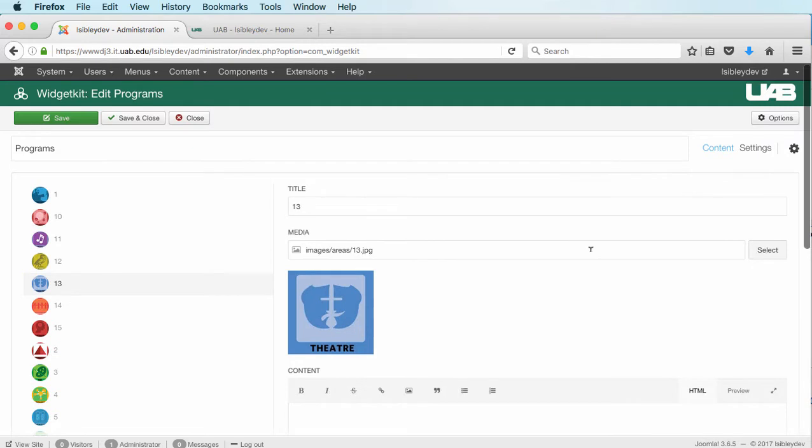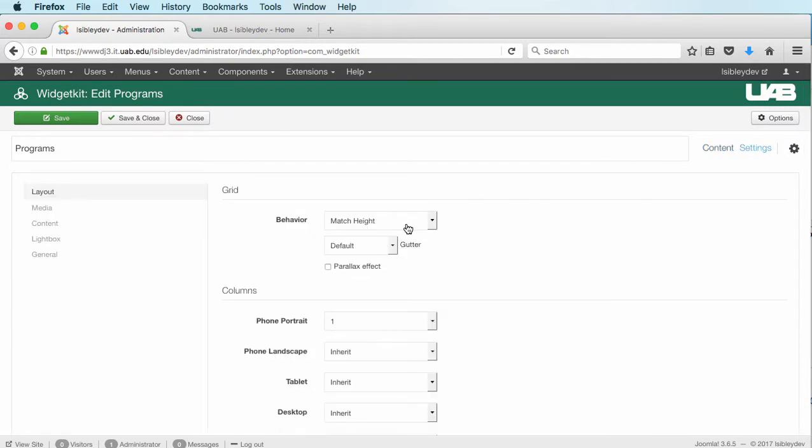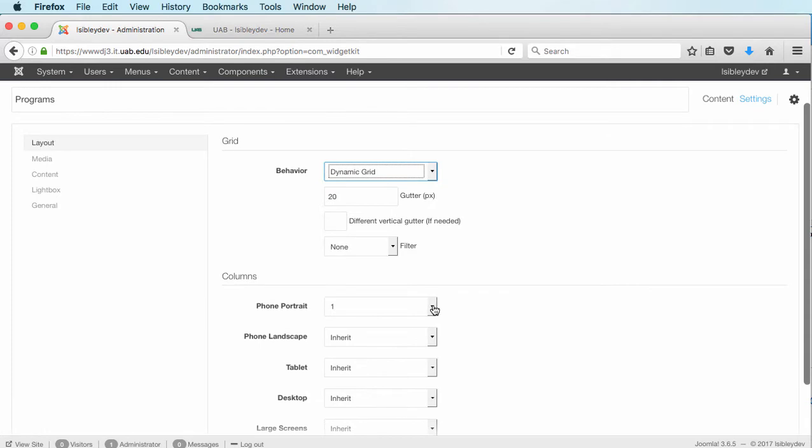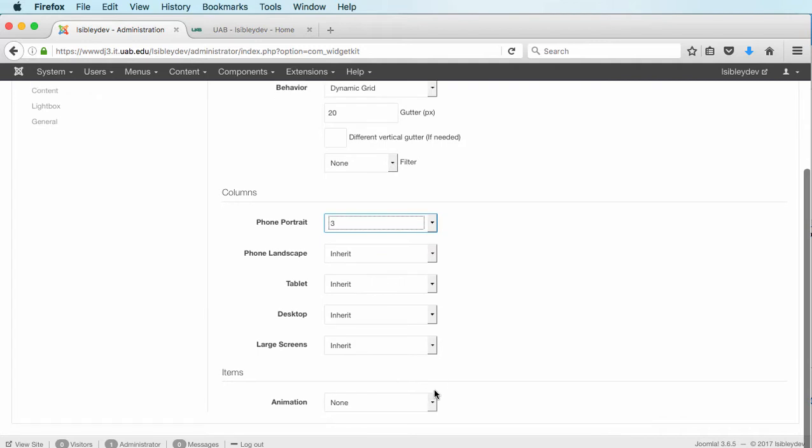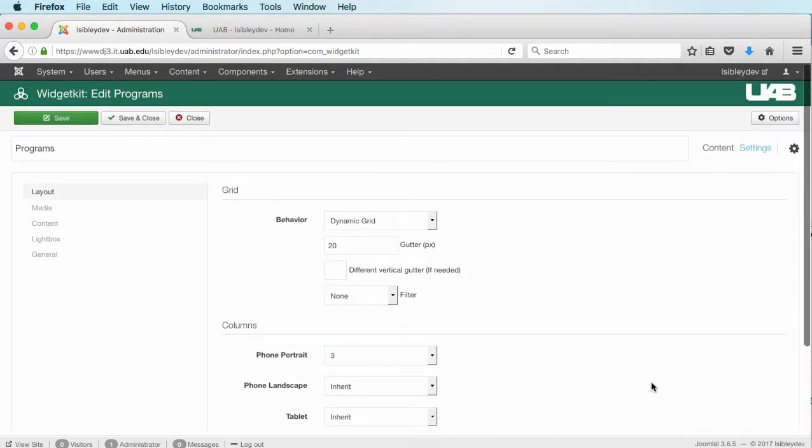So the next thing we're going to do is click over here to where it says settings. And I want to change the behavior. We want to go to a dynamic grid. And I want, let's say, three columns. And I'm going to give it a quick animation. We'll just do scale up. And save and close.